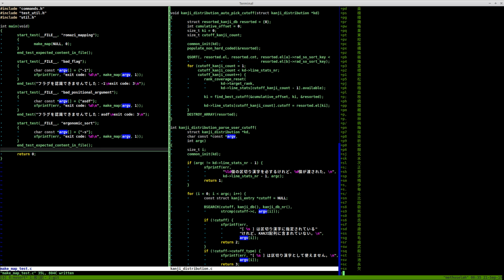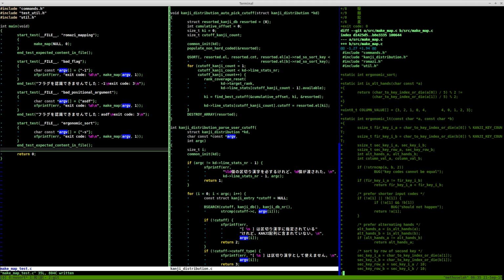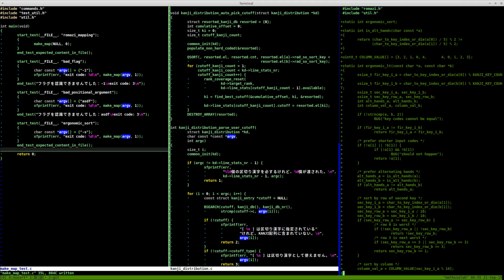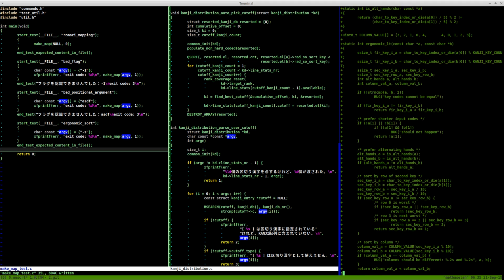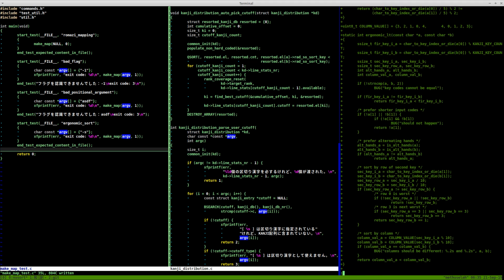Okay, now we're going to review what we just accomplished today. So we added the ergonomic sort functionality, and we do this by sorting the keys, sorting the codes according to how easy they are to type. And then we assign the kanji to each key in order of decreasing kanji rank, where the highest rank means it's more common. We want to input common kanji characters with common key types.